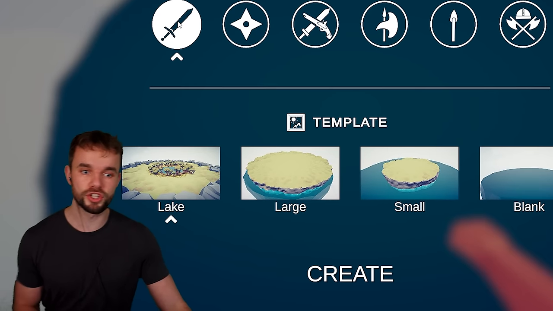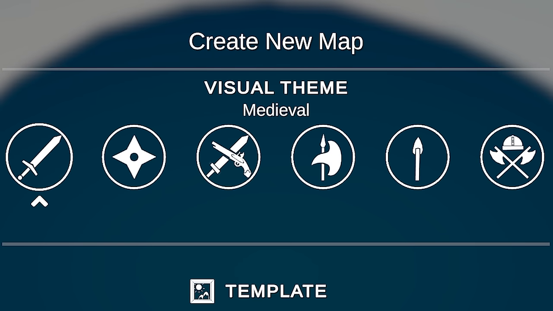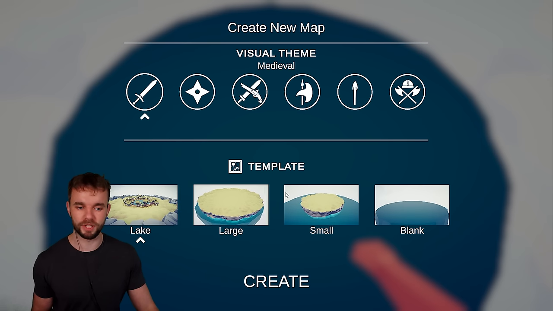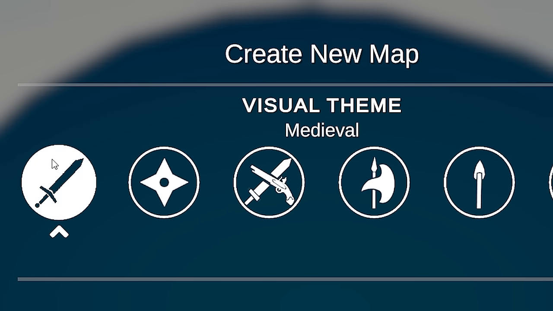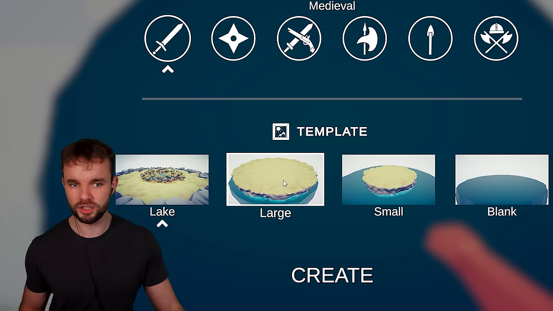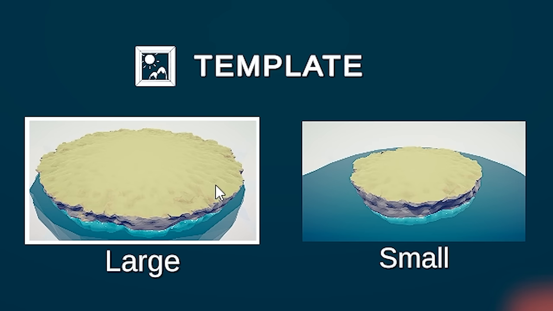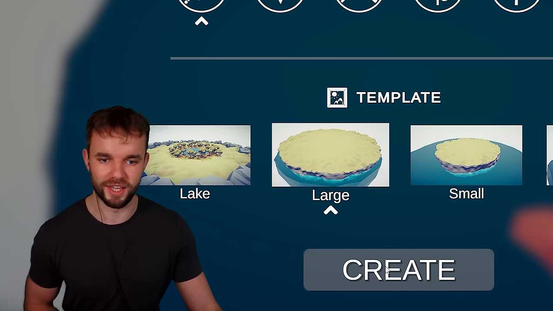Now again, if you're new to this, basically you have 6 themes to choose from and you've got a bunch of templates that you can also choose from. I think we go for medieval and we go for large template, and then we can trim this down to be a beach and then get the bunkers in there. It's gonna be delicious. Okay, create.